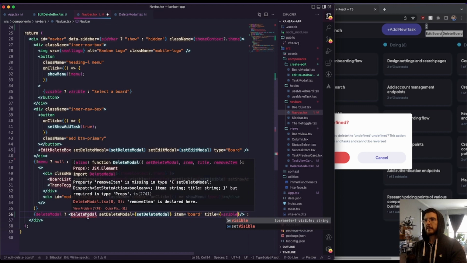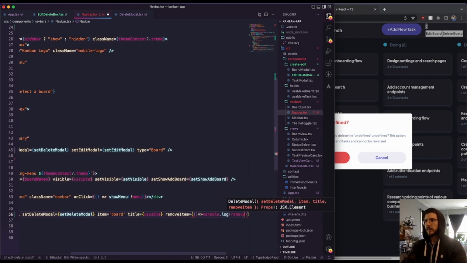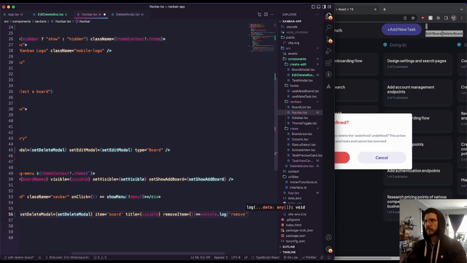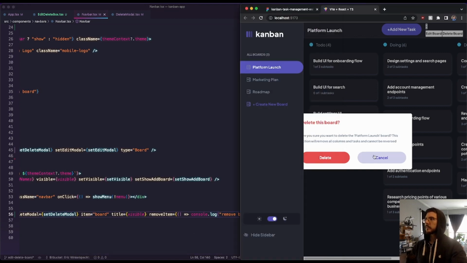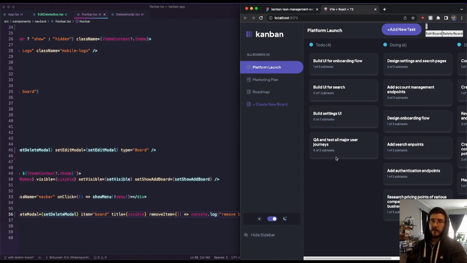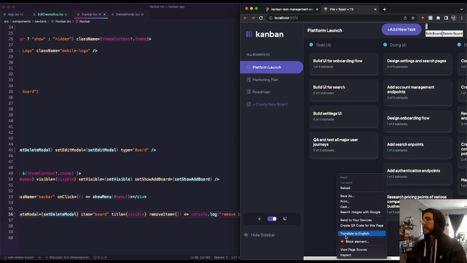And we also still have the remove item function, which right now we don't have, but we will just pass in an arrow function that's just a console.log, and we'll just say remove board, right? So if I hit cancel on this now, that should close out because that was my previous setup in that modal. Delete board opens it up, cancel, great. Delete this board. We're cut off here, so we're gonna have to fix that. Are you sure you want to delete the platform launch board? That's all working. Awesome, I love it.